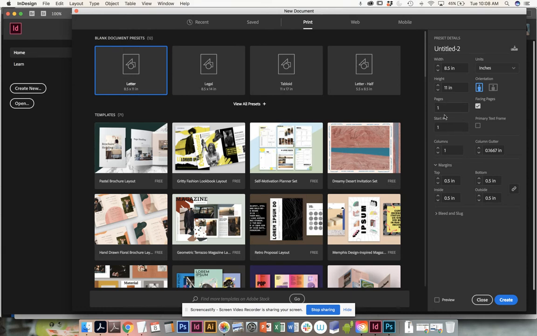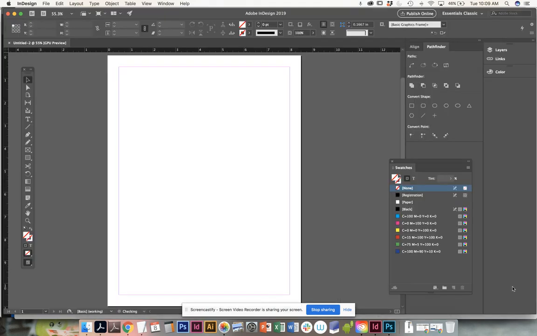This is the amount of pages you have. We're going to uncheck facing pages because we only have one single sheet. We would use facing pages when we have a magazine layout where there's two pages side by side. So uncheck that. Everything else here should be good. And so we're going to hit create.